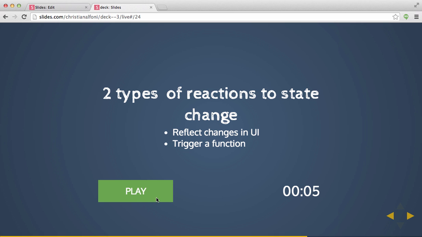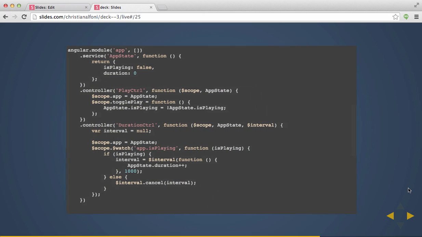We still have our play button that changes to yellow and the text pause when clicked. But we also want to trigger an interval when we click play. So we change the state to isPlaying true, and that should trigger an interval which will update a duration state that is reflected in the UI. So let's have a look at how we could do that with Angular.